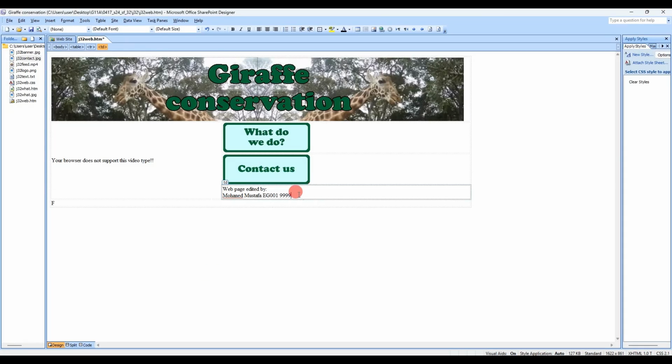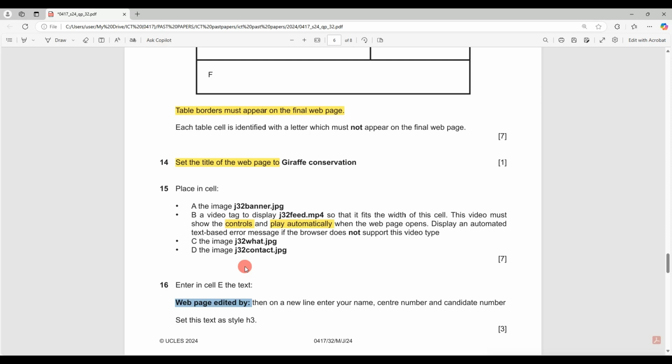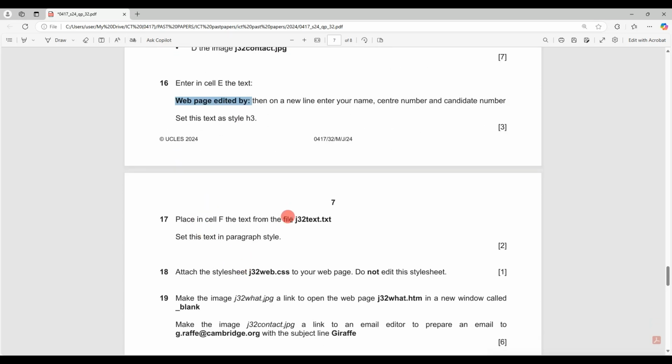Okay. So this one will be style H3. Nice. So what else? Place in cell F the text from the file text, and later we'll set it as a paragraph. So we need to open this file to copy the text from inside. Okay, and place it in F.